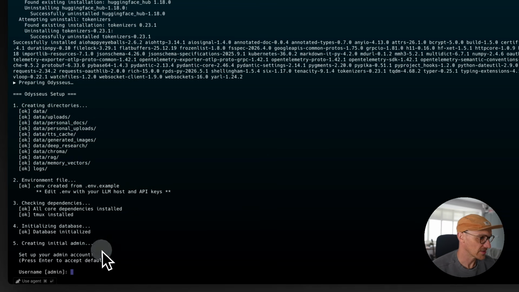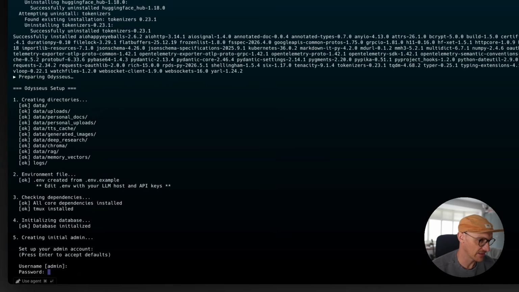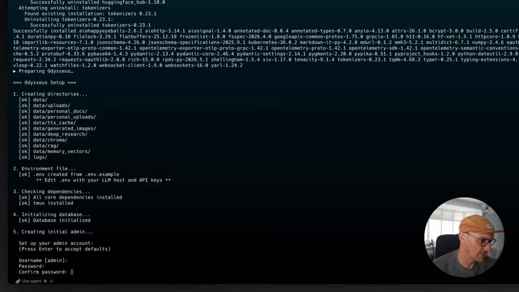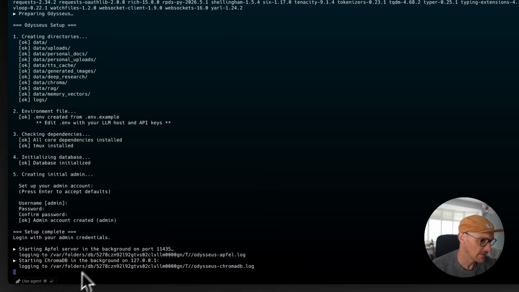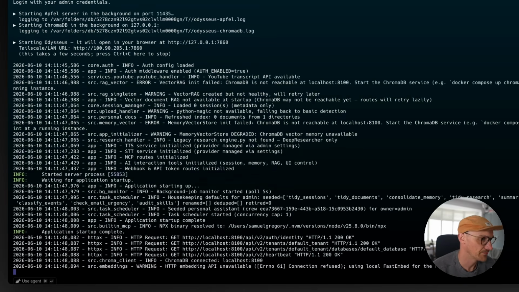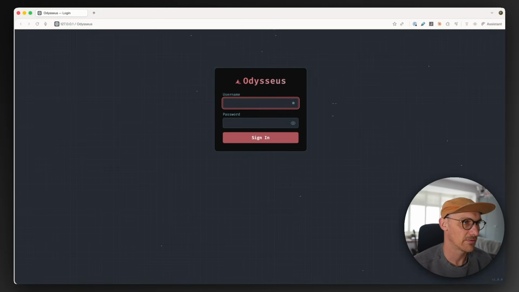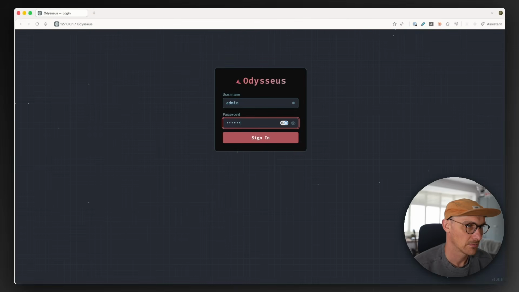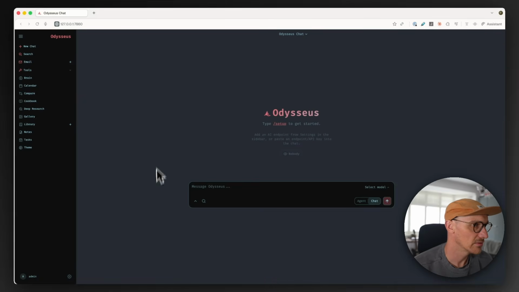And here we go. It's asking us for our username. We're going to leave it as admin there, and we're just going to give it a password. Confirm that password. It won't write anything out here. That's just the way the terminal is. We have it up and running. Admin, password, and we are in.